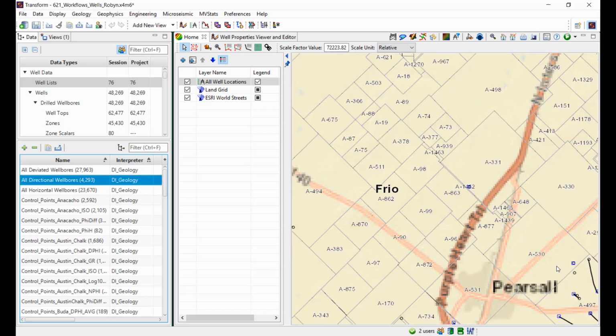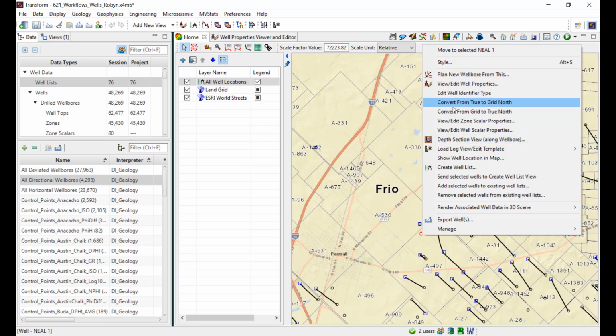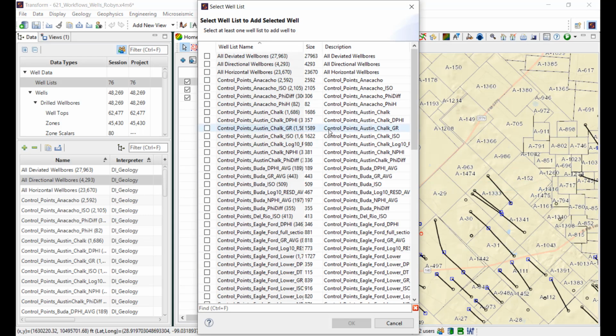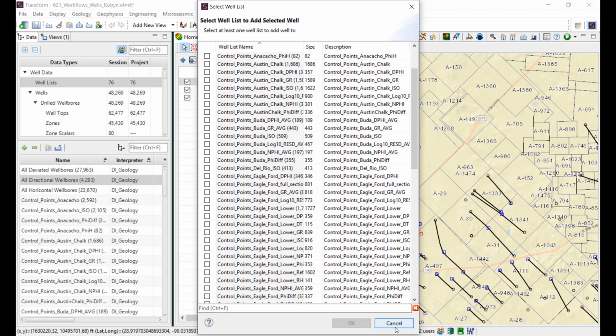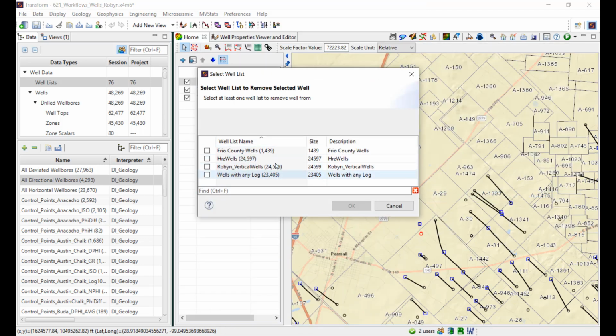Click OK to add these wells to my current well list count, or click Cancel to keep the list as it was. Next, from the base map, users can right-click on a single selected well for options to add or remove selected wells from well lists. Users can add this well to one or many well lists. Click OK when selections are complete.